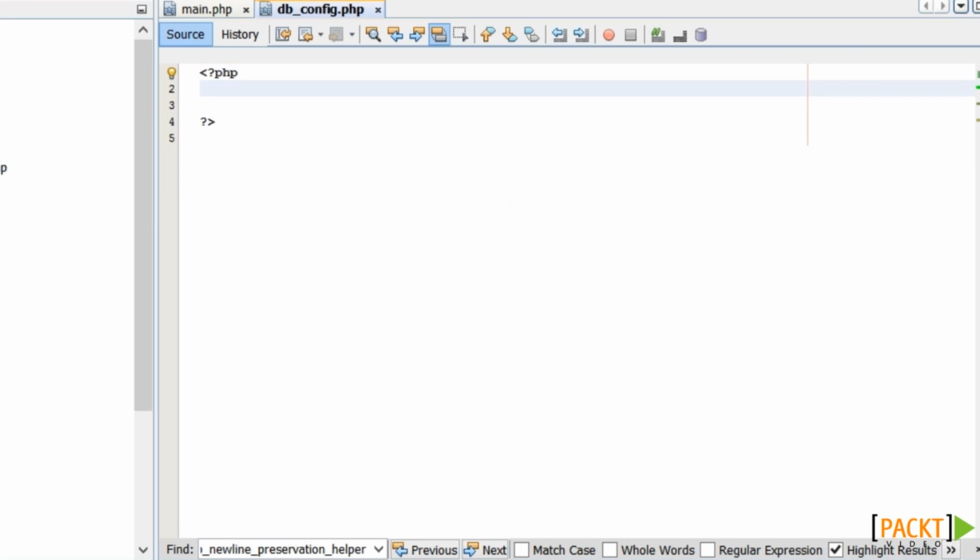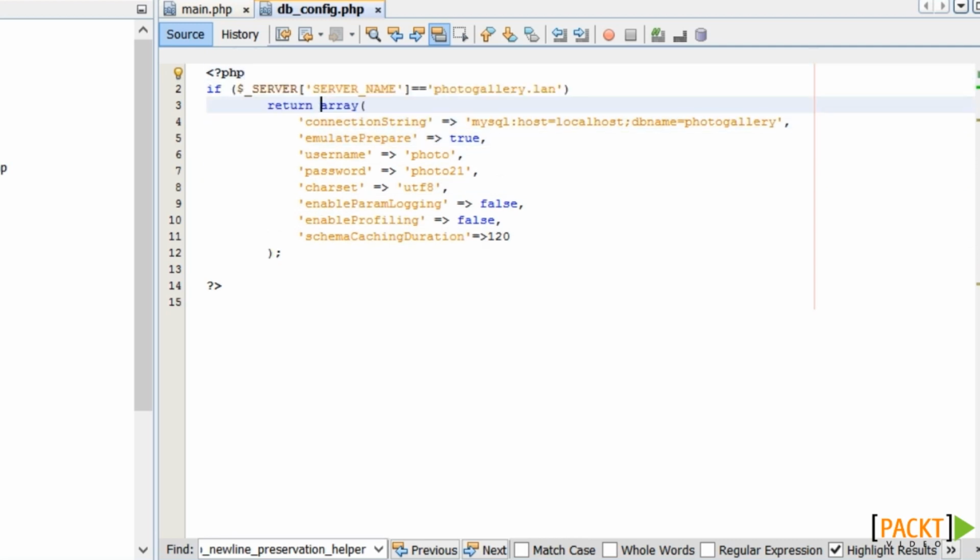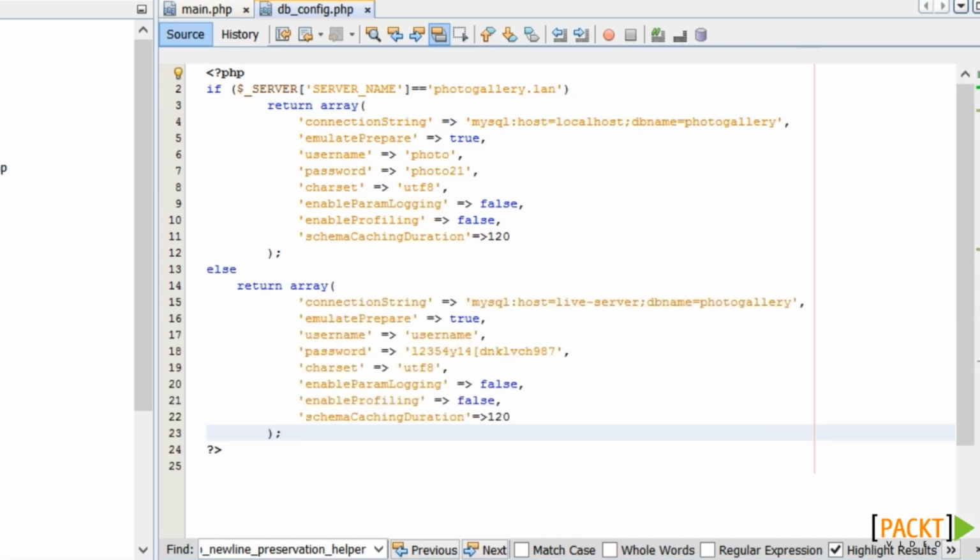Now what I often do is in here I'll put a condition to check which server we're running on. So I'll specify the server name of my development environment and set the database parameters for that. And then in the else assume that I'm in my production environment and set different parameters there.